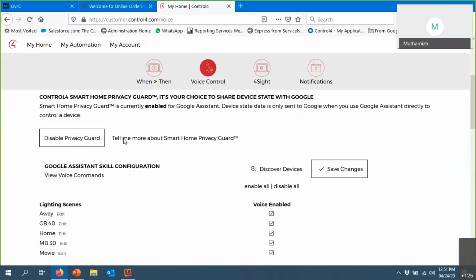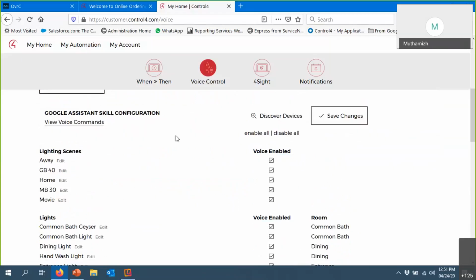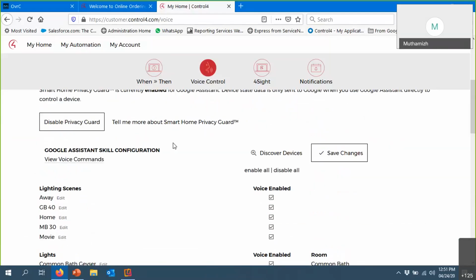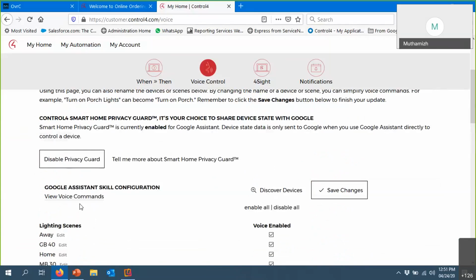And definitely below that, once you have configured your home, it will actually pick up all your configurations: lighting scenes, lights, blinds, everything will be there. And if you want to add some custom things, you can add those too. So I am just restricting it to only the lighting related. And if you want to see what commands you will be executing, you can say view commands.